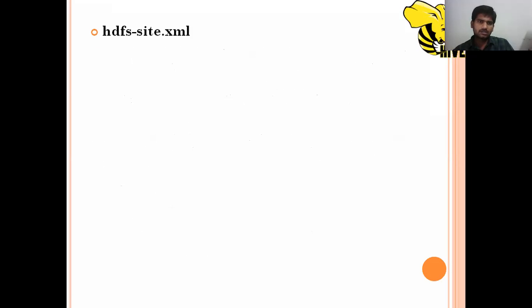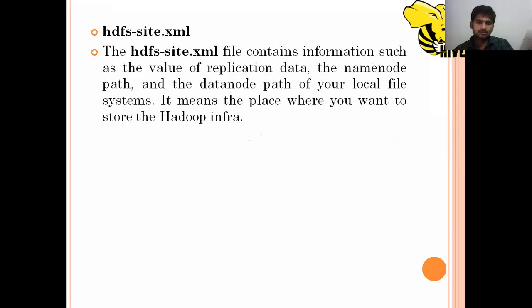The next one is hdfs-site.xml. The previous file gives the port number and buffer sizes. This file contains information such as the replication of data, the name node path, and the data node path of your local file system. It means the place where we want to store the Hadoop infrastructure. That information will be used by hdfs-site.xml.